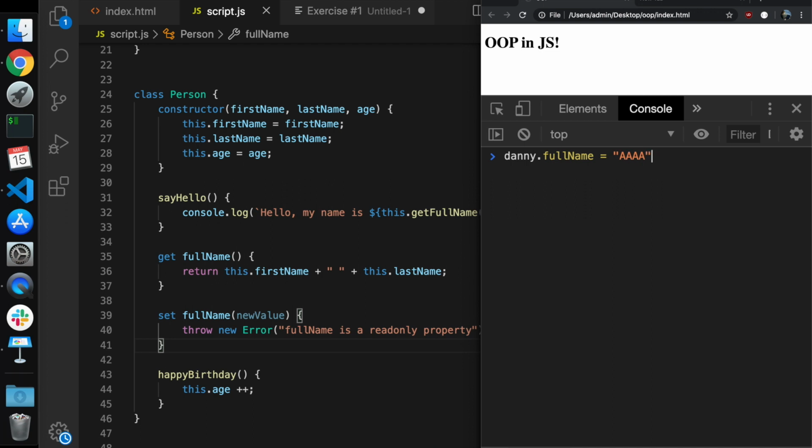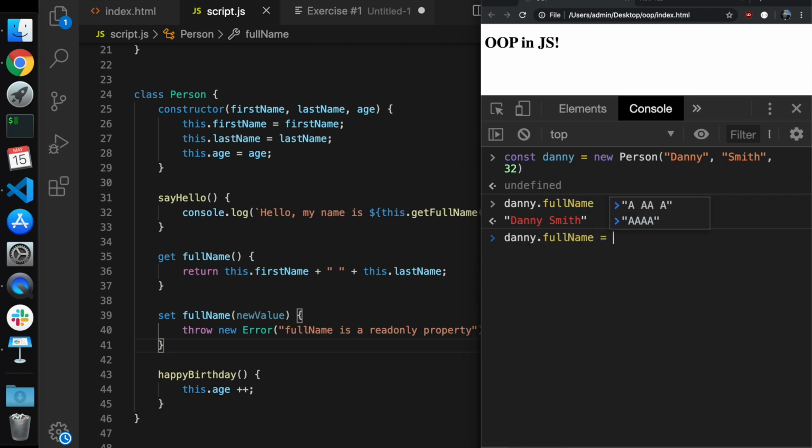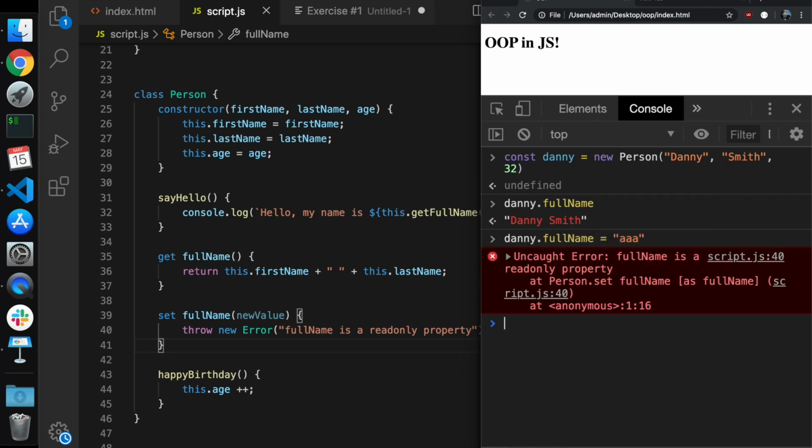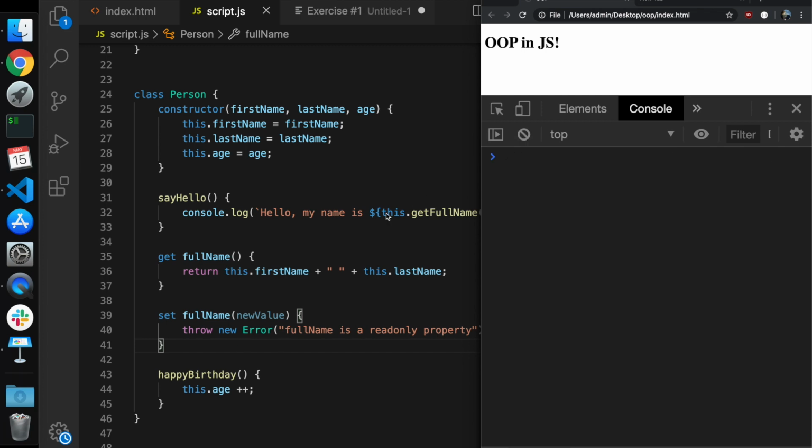In our case, if we're going to try again, we're going to create the Danny, and I'm going to get the full name. This works. If I try to set the full name to something else, I'll get this error. Full name is read-only. So I'm happy about this implementation.